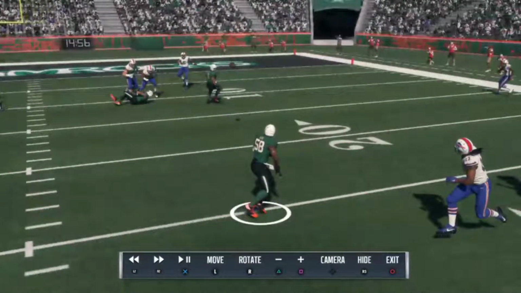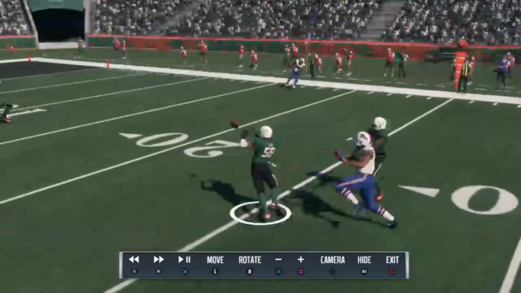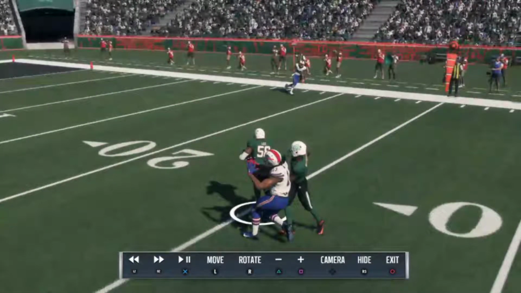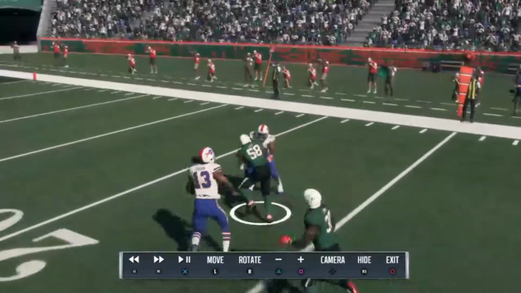I cut underneath that route, right? Hold down the ball hawk. Boom. Throws it right to me. Right? Get off the field. Right?